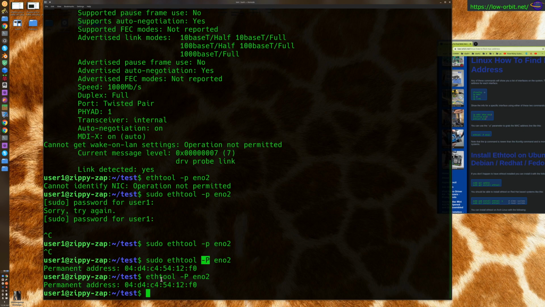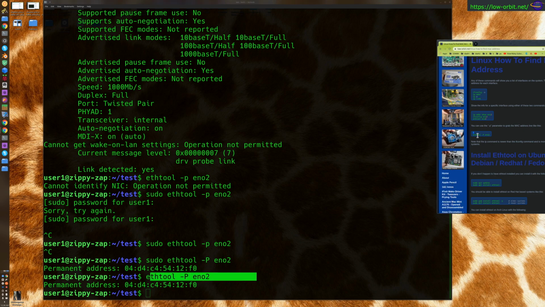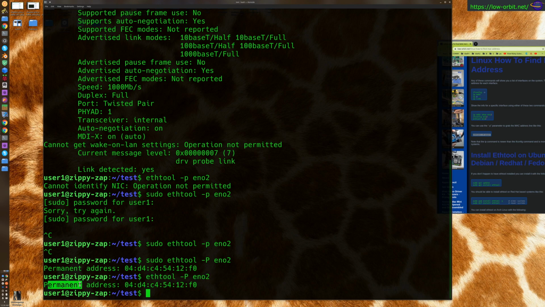So ethtool uppercase P in the interface name will, so I was misreading what I have over here, and just assuming it's lowercase. ethtool capital P and the interface, and it's going to print out your permanent address. That's your MAC address, and that's what you have right here. So that's really easy to parse if you know the interface name off the top of your head.